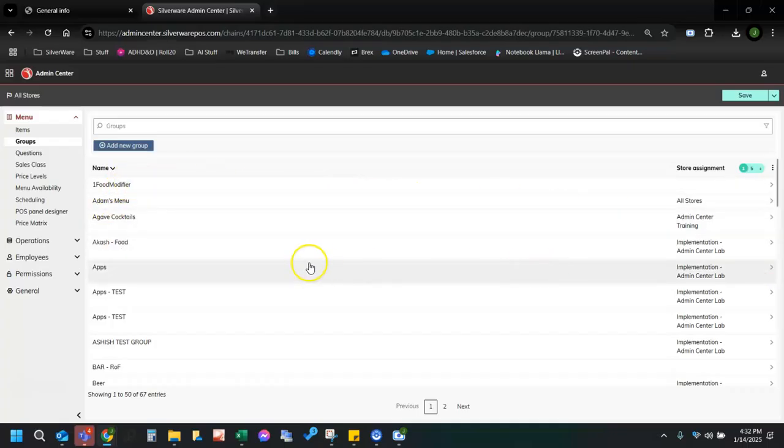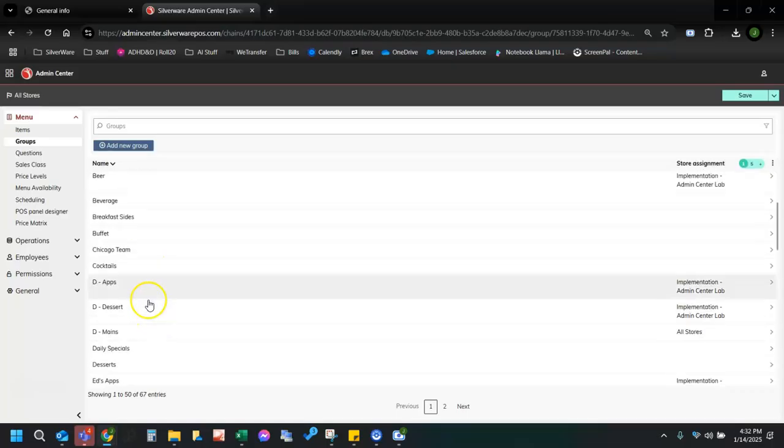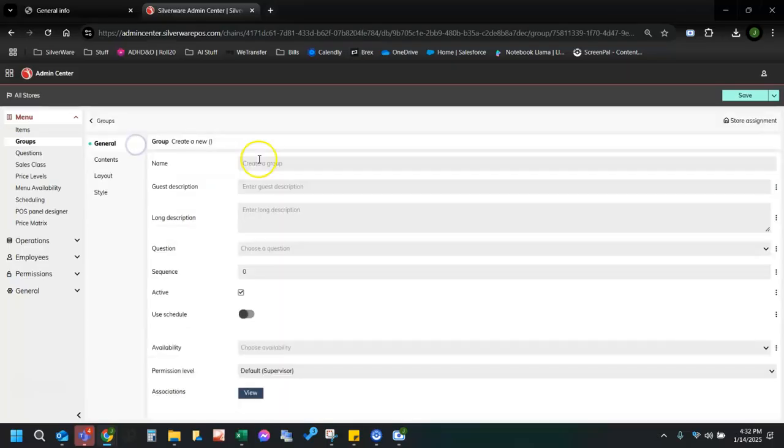Similar view as you did with items. Groups are essentially containers that you can put items into. An example of this would be breakfast sides. So if you have a sides menu group for breakfast sides, you can go into here and add all those sides into it. You can create a new one just like an item. Click on add new group.